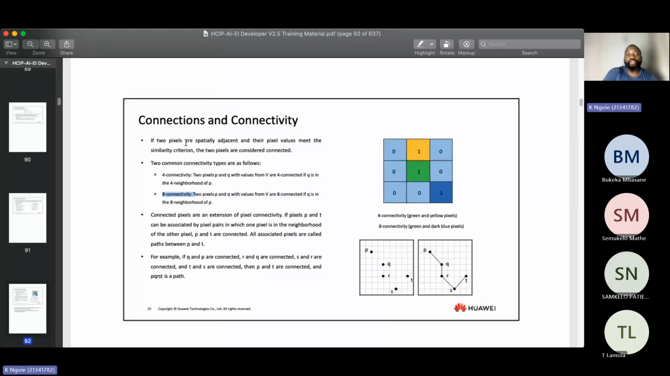All right. So the 4 connectivity is when two pixels, for example pixel P and Q with values from V, are 4 connected if Q is in the 4 neighborhood of P. And then we have the 8 connectivity, where two pixels P and Q with values from V are 8 connected if Q is in the 8 neighborhood of P. This will help AI to determine which pixels form a continuous object, like the region boundaries and the shape structure, so which pixel has a relationship with another pixel, right?